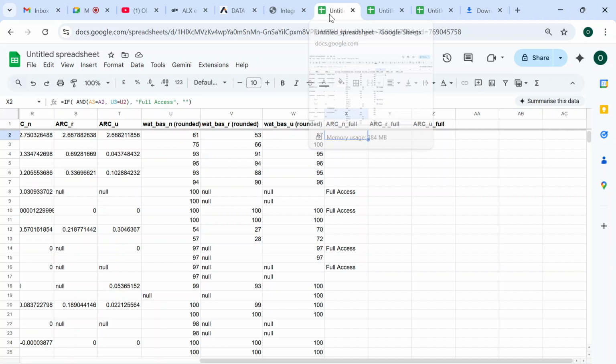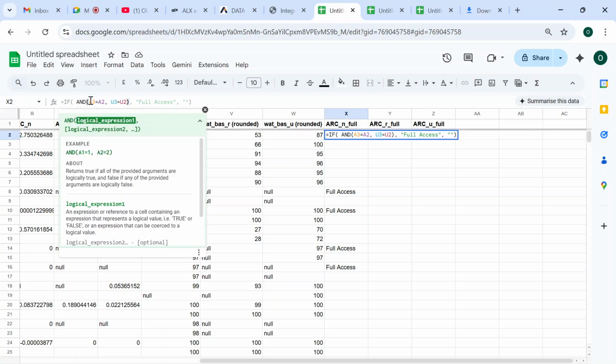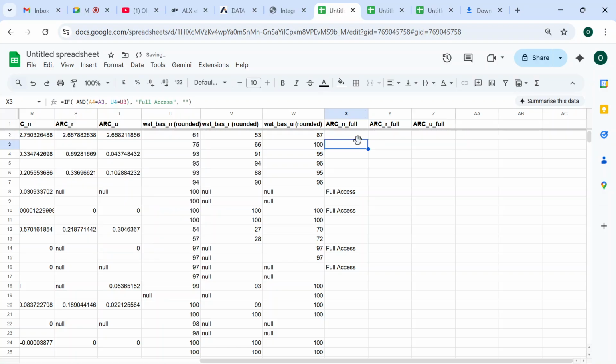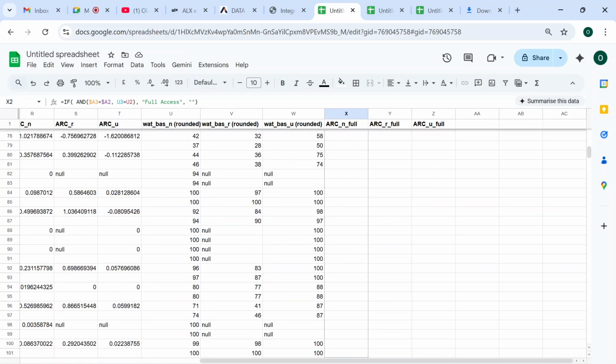All right, so what I need to do now is absolute, like I said, I've explained that before, the A column, right? But we're not touching this one because we want it to move. We want it to move to the other side when we take it to this side, and we also want it to move downwards. So let's just click enter. Once we've done that, we'll drag it down.